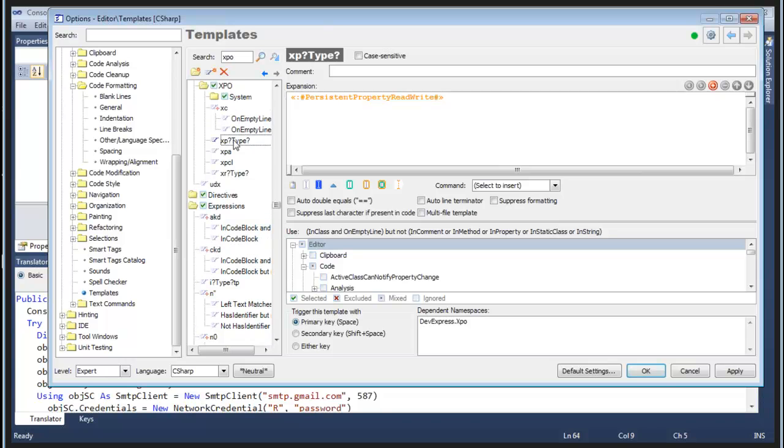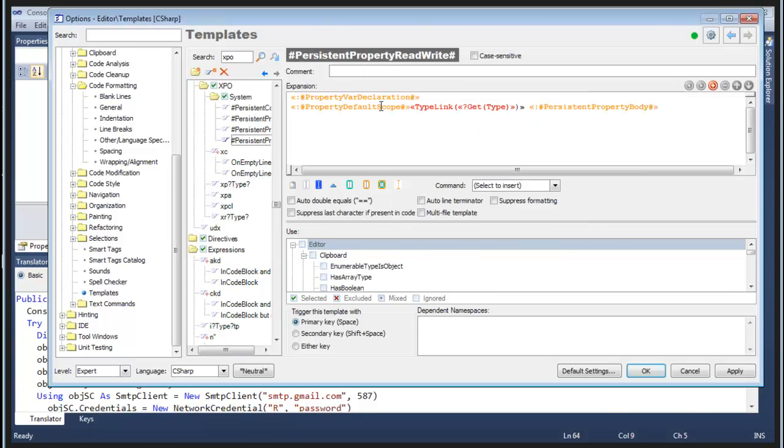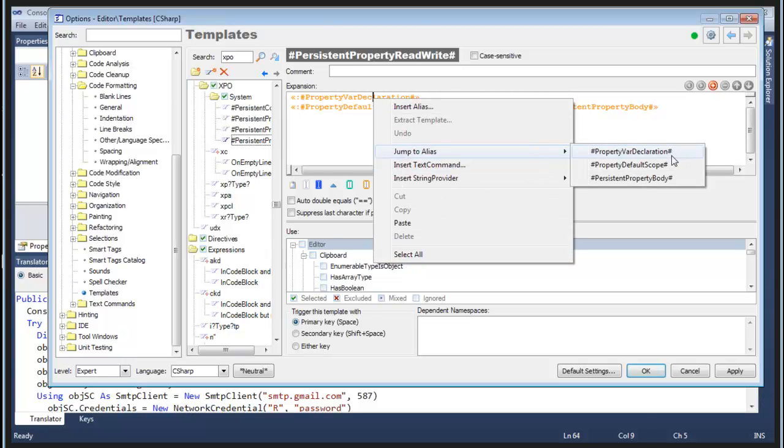XPO, followed by a type comes in, and so I type in XPO and it finds this one, right? Because there's no XPO template specifically, it goes out here to persistent property read write. If I right click, jump to it, and start drilling in. Here's the property declaration, the property var declaration. We can jump to that.